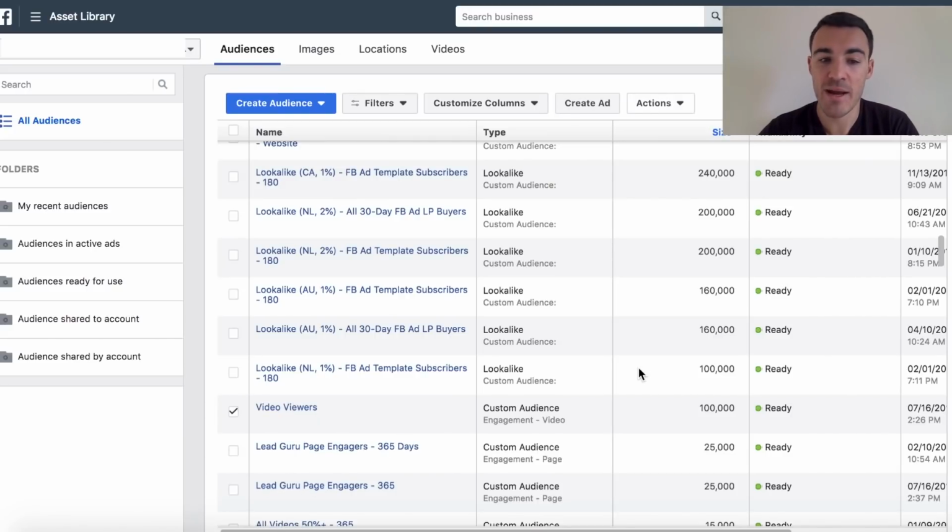Now this process from here on out works exactly the same no matter what type of lookalike audience you're creating, whether it's based off previous customers, video viewers, page engagers, website visitors, etc. All exactly the same. You can see that this one's got 100,000 and a decent size audience.